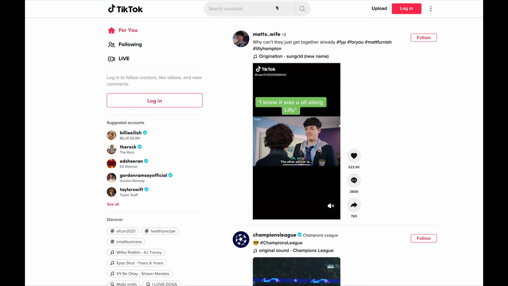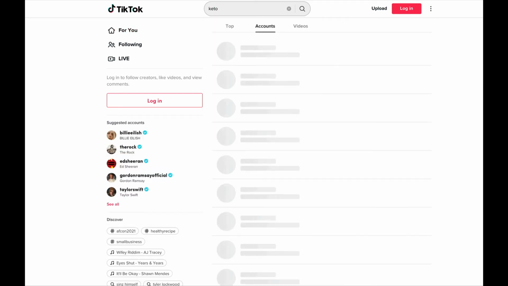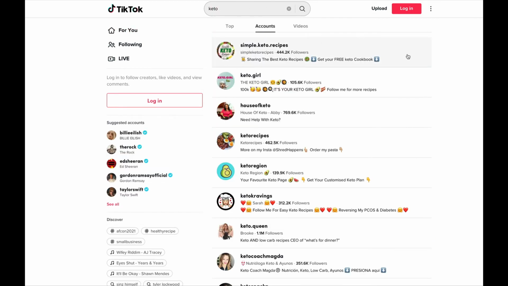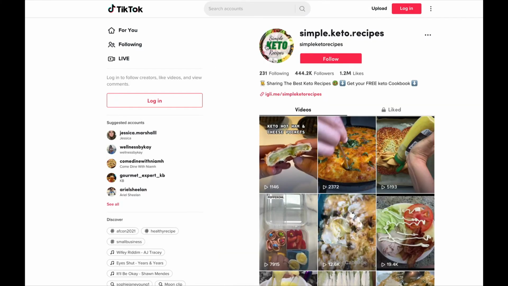But what you need to do, since we chose keto, we're going to type in keto on the search bar and see what comes up. Now we're going to go through some simple accounts. Now look at these accounts. You're going to create an account based on your niche. Now this, as you can see, simple.keto.recipes, right?